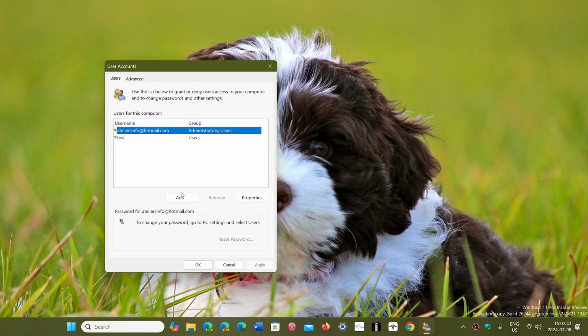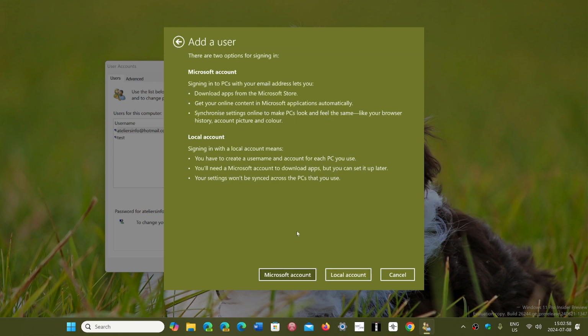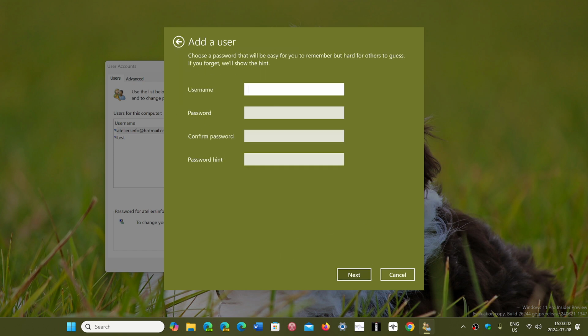What you do is you click the Add button. I already added a test user. Now at the bottom of that window, you'll see Sign in without a Microsoft account, not recommended. You want to click that. You'll click local account. You'll enter the info, name, password, and all of that.